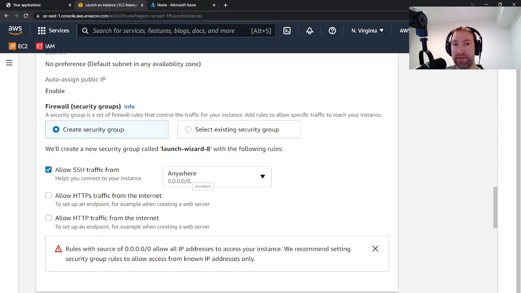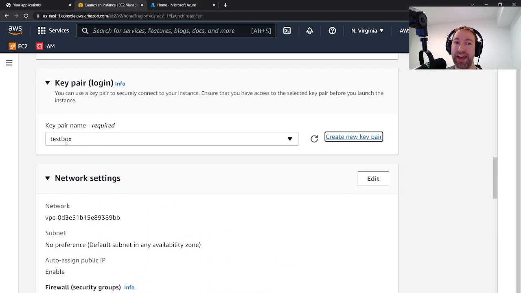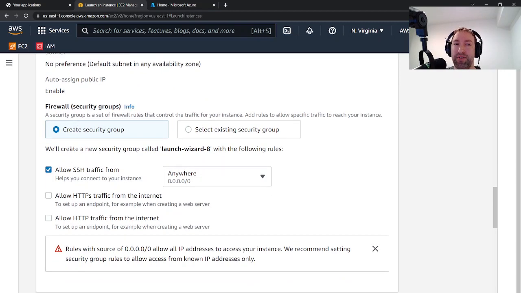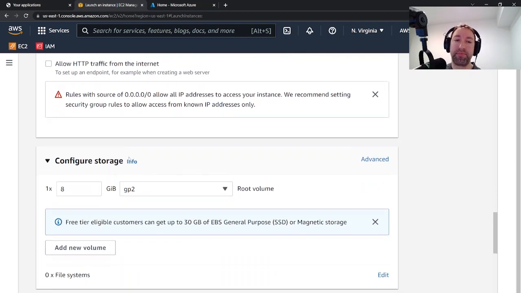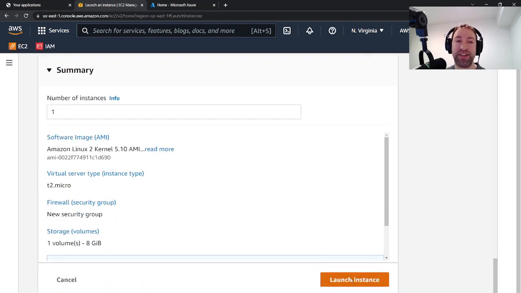Now hold up. Just because I have anywhere via SSH open doesn't mean that anyone can SSH in. They have to have the key or a password. In this case, they have to have the key, because by default, password-based authentication will be disabled. So you have to have the key in most cases to be able to access this machine. So we can lock that down. I can change this to a different IP address, which would be wise to do at some point, but for now, I'll leave it default. Everything else default is perfectly fine. I'll say launch the instance.